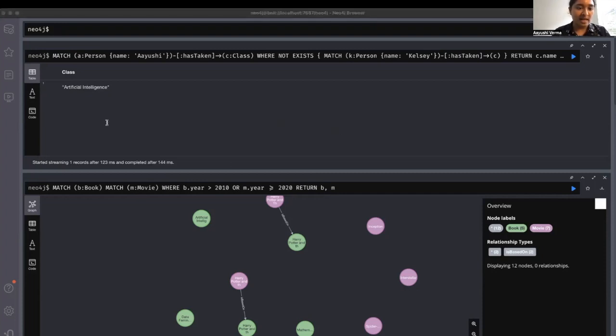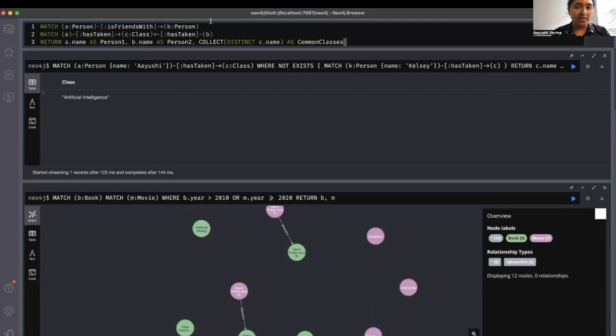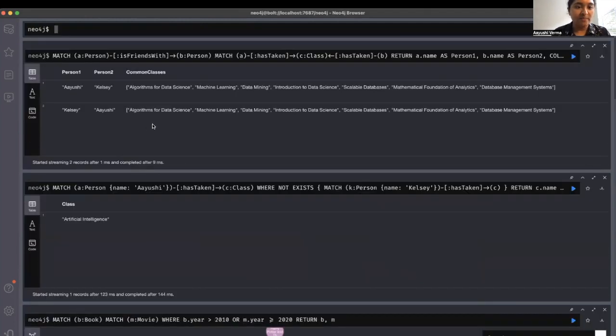Now we can also look at classes that students have taken together using this query. So we are matching person nodes to other person nodes using the relationship friends, and matching person to class using the relationship has taken. So we see actually that this query is bidirectional, and we see the results like so. So we see that person 1 and person 2, we know that they have a relationship is friends with because we defined that earlier. And we see that the common classes that they have are these.